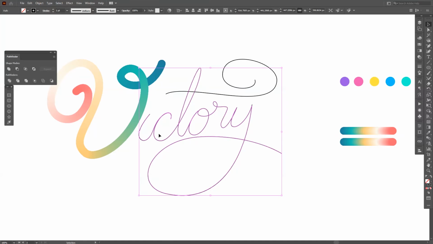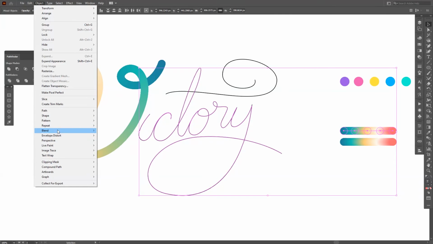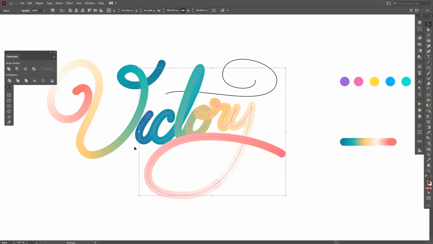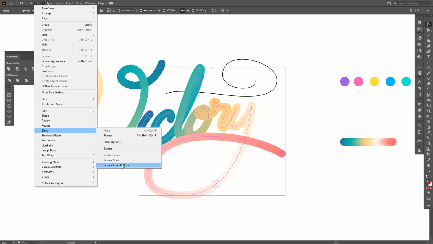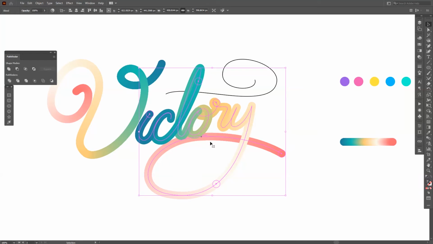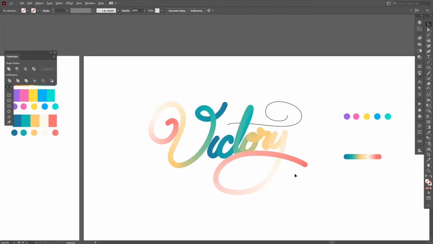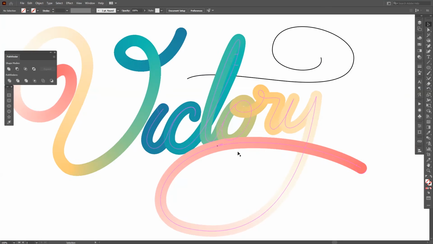I'm going to select the second one, select also that, press and hold Shift to select both, go to object, blend, replace spine. Let's see what happens. All right, it's not that bad. I also am going to test out a different trick: go to object, then blend, and reverse front to back. As you can see, it just reversed it and put this one to the back, but I like this way better.